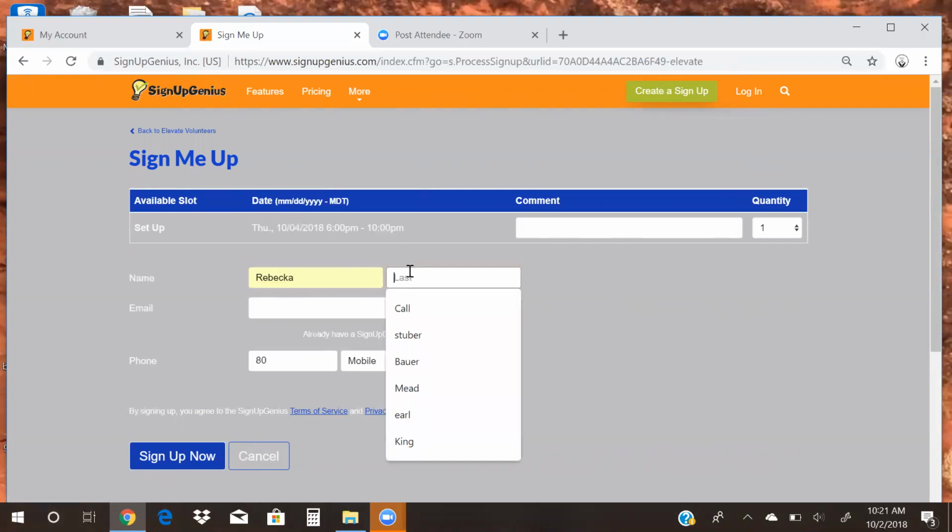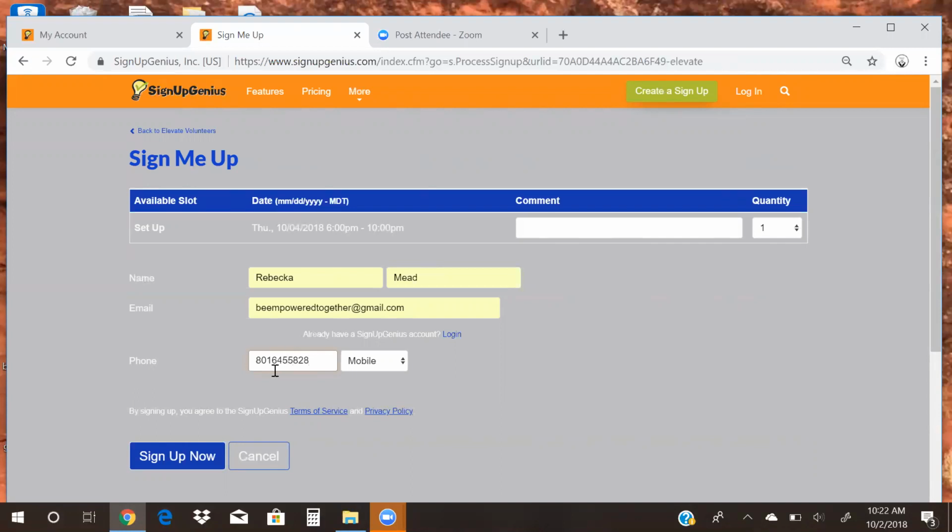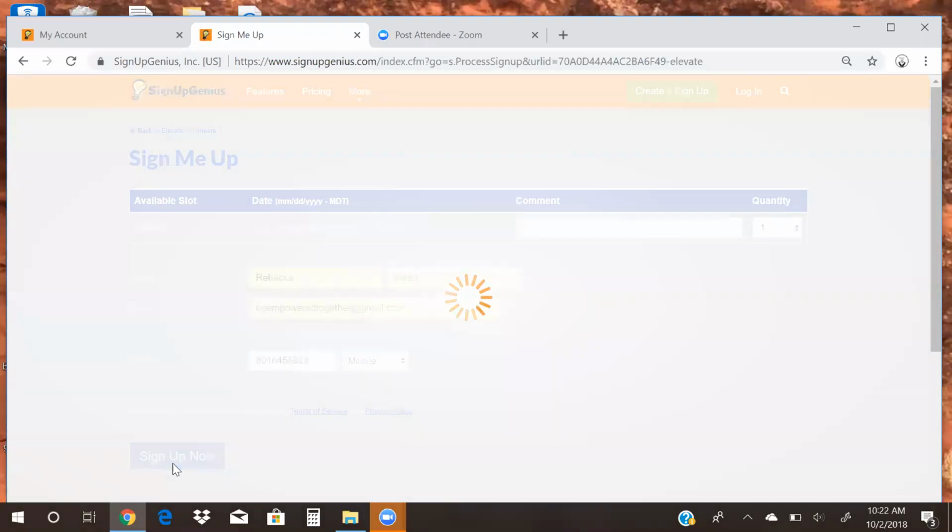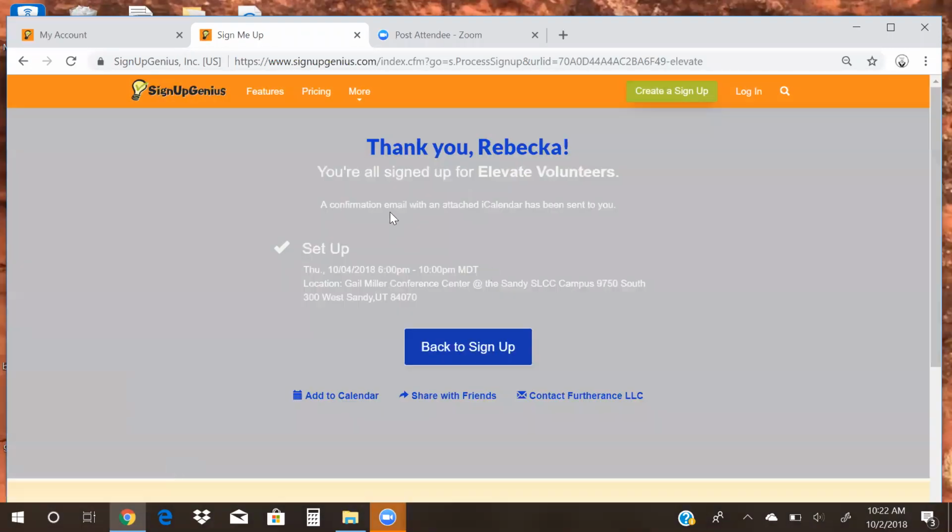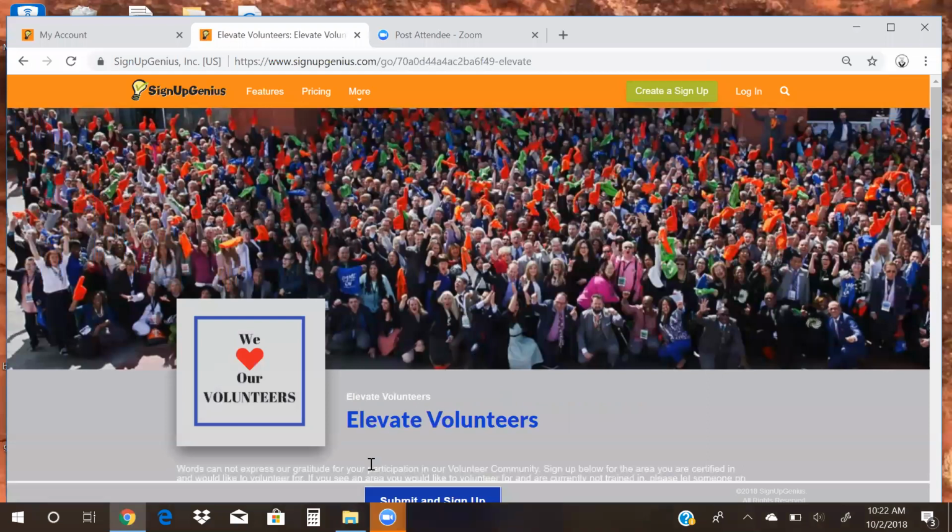So let's go in. Let me go ahead and sign in. Power together, my number. All right, we're going to go ahead and sign up. Perfect. It will send you an email. It says you're all signed up. Thanks for Elevate Volunteers. Confirmation has been attached. You can go back to the Sign Up Genius, or you could add it to your calendar, and you can add more.